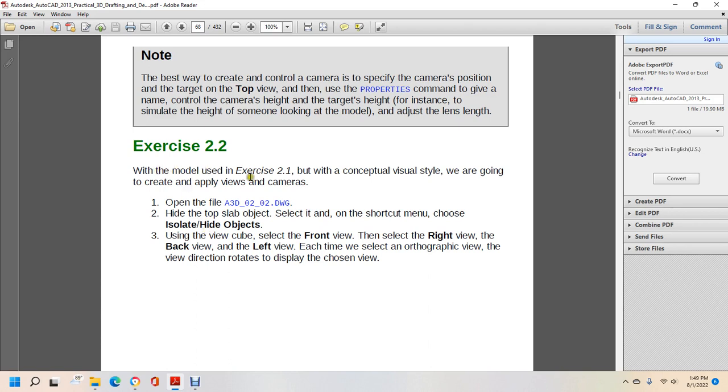Exercise 2, with the model, exercise 2.1 with the conceptual visual style, creating and applying views with the camera. Open file A3D0202WG. Hide the top object: select it, in the shortcut menu choose isolate and hide objects. View cube: select the front view, select the right view, back view, left view.